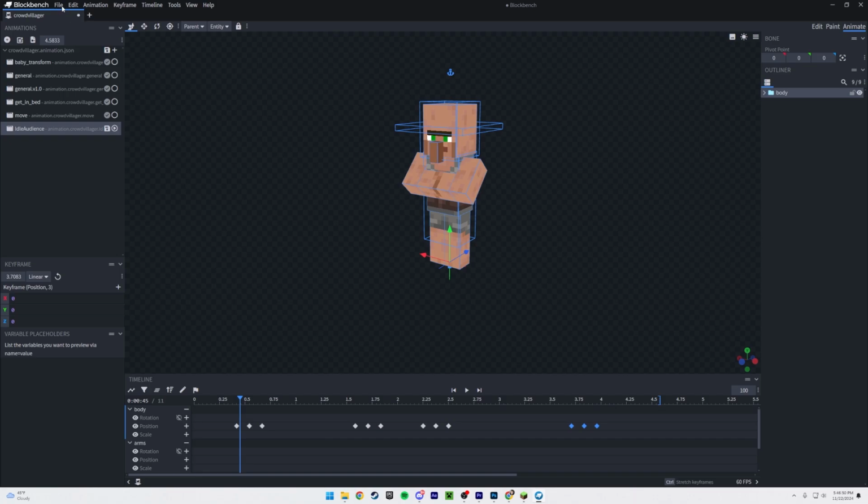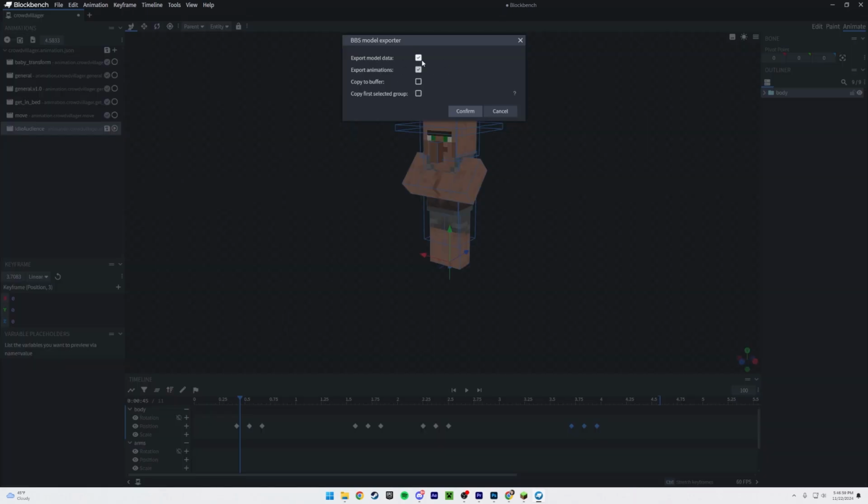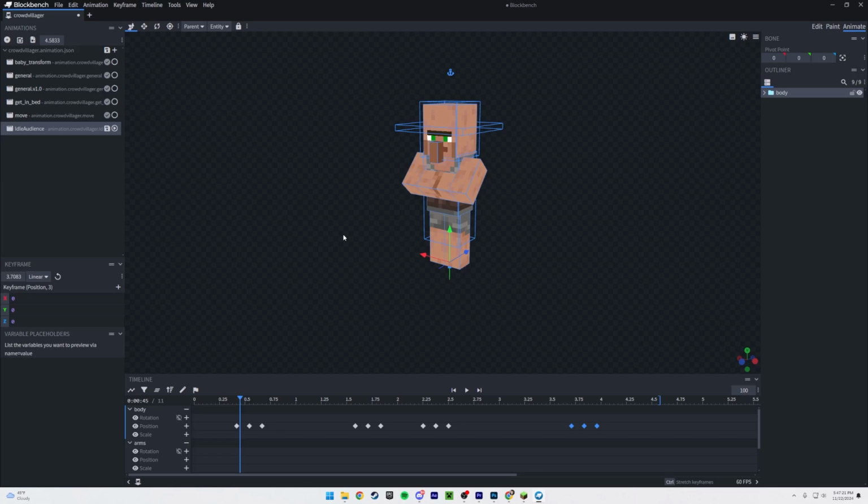That's all I need. Now I'm going to go to File, Export, and then Export BBS Model. I want to export with animations, confirm. I didn't show you me saving it because I didn't want to show you all my files, but I saved it. I did not change the name of it. It should have just been like model or whatever it was by default. Then I put it in a folder, and I called the folder audience villager or something like that.